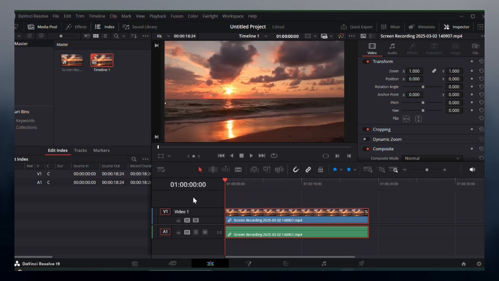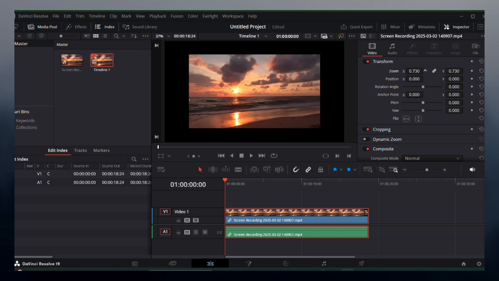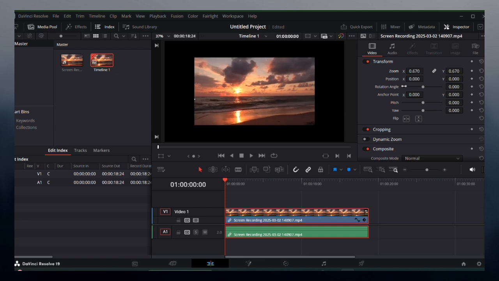First, add the clip to your timeline that you want to round the corners of. Then, to see the corners better, open the inspector and slightly zoom out your clip. Next, select the clip and go to the Fusion tab, where we'll apply the effect.